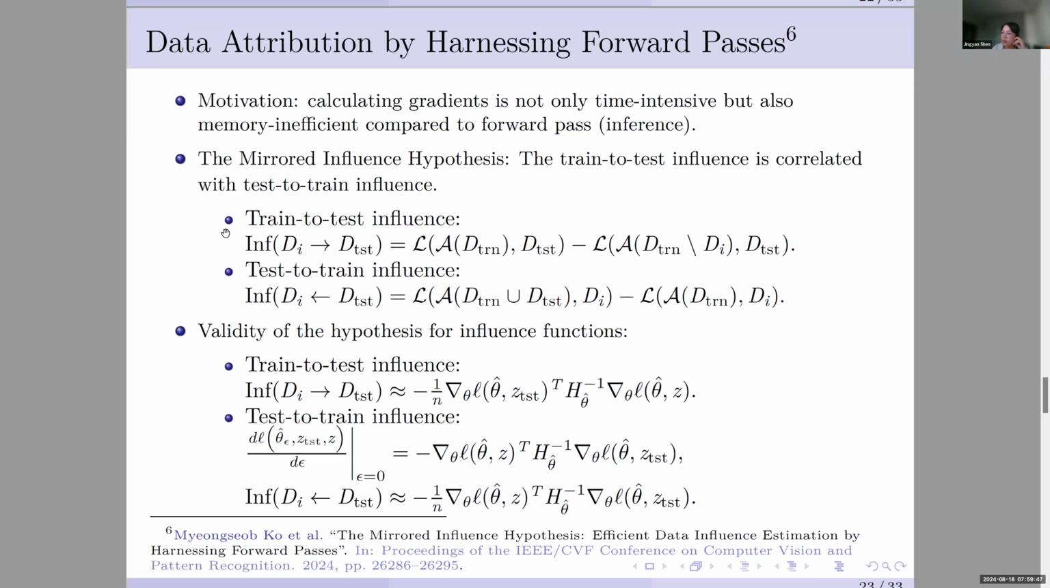So they think that these two influences actually can be highly correlated, and they did some empirical examination in the paper. For a logistic model and a convolutional neural network, they can observe high correlations in their empirical experiments. And also, if we want to explain this based on the influence functions, this actually can hold for influence functions.